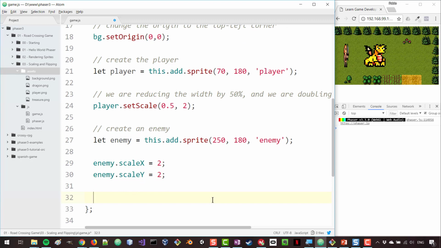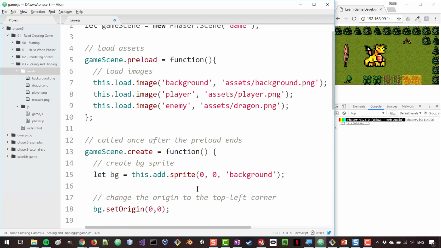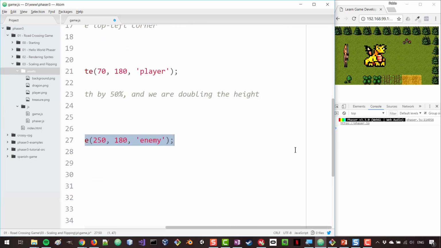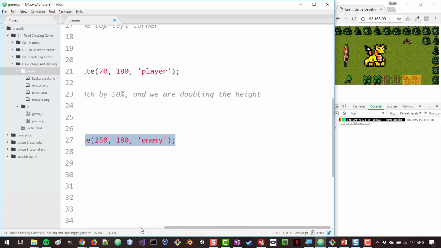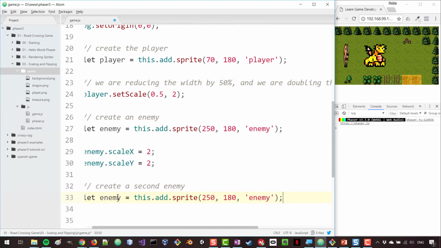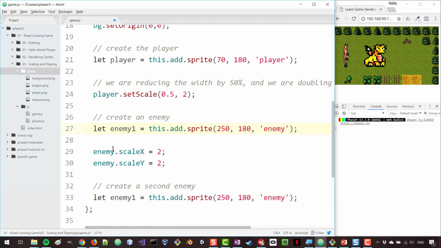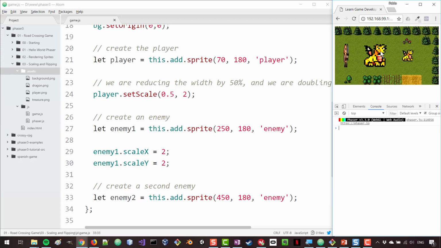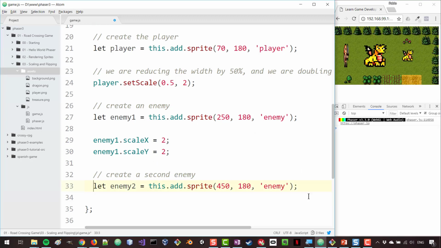And you can also go and change the display. If you did want to set a specific size for the sprite, you could change display width and display height. So let's add another enemy and do that with that enemy. So let's go and create a second enemy, and then we're going to call this enemy 1. I guess this one should be enemy 1 and the other one should be enemy 2. All right, and let's place this a little bit further. So we've got now 3 dragons there, 3 sprites.